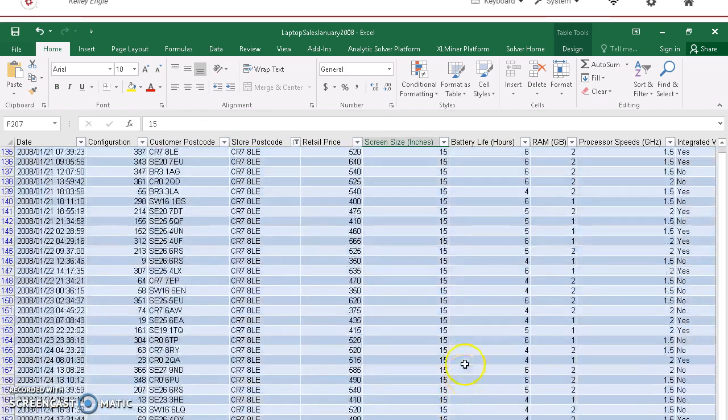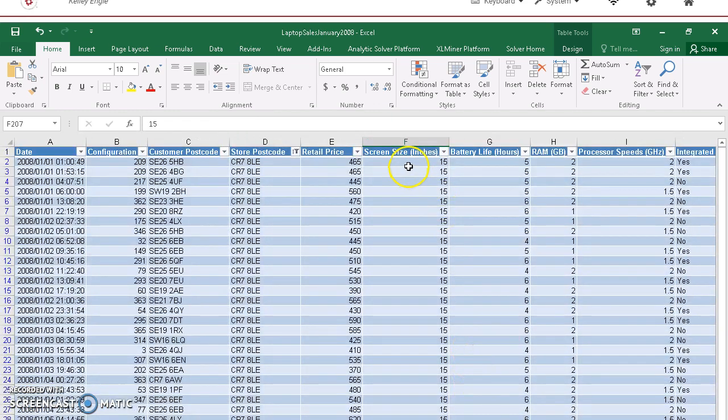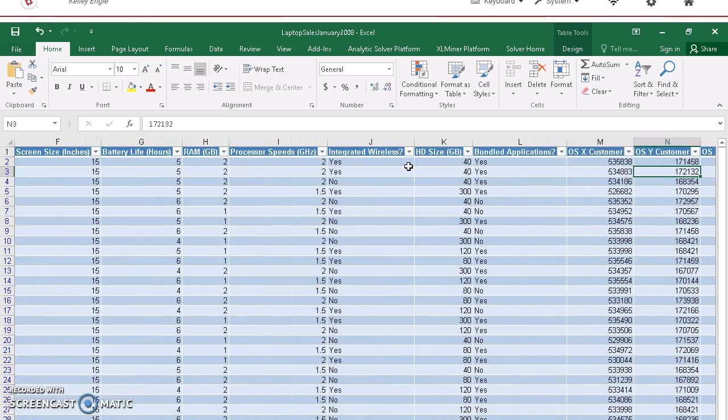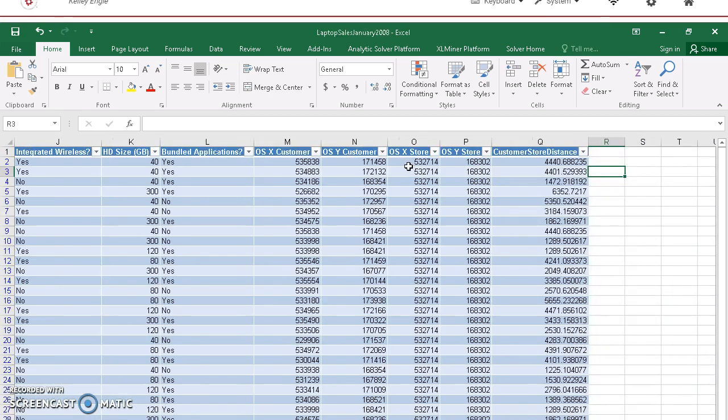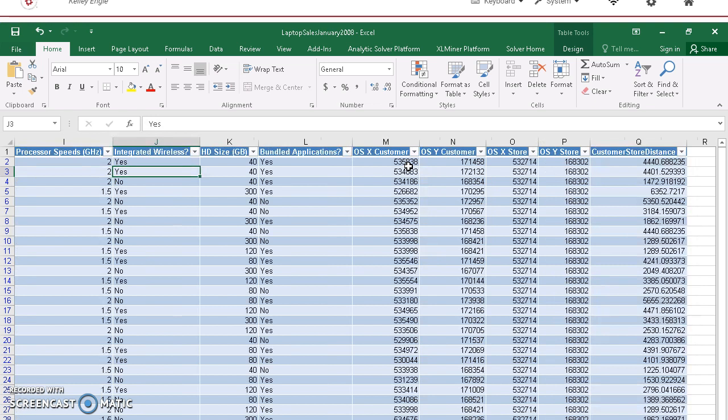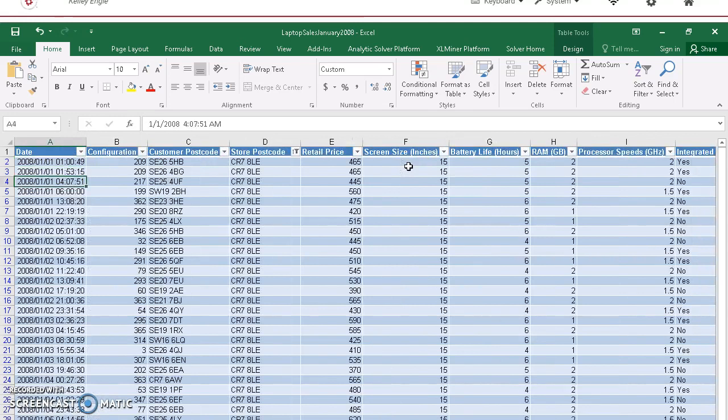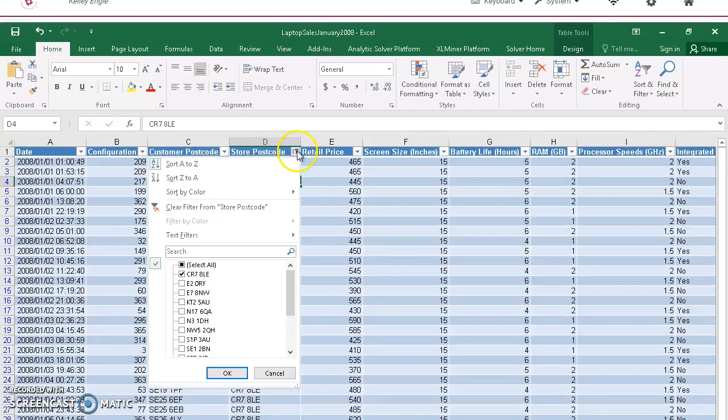So this is something that you should be doing before you start any kind of data mining. Just get a sense of what is in here exactly, so we can look at all the different attributes. We can see we have the hard drive size for the laptops. Did they have bundled applications or not? This says OS X store and OS Y store. I'm not sure exactly what that means, but again, that's all part of the first exploratory process of data mining.